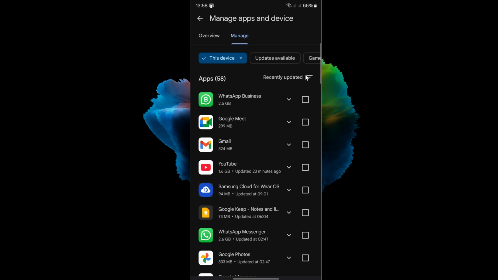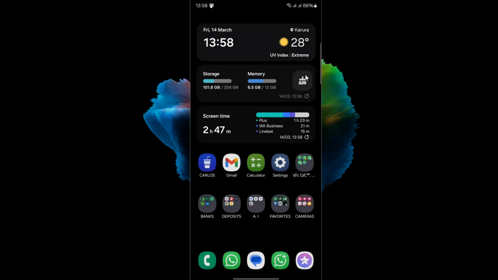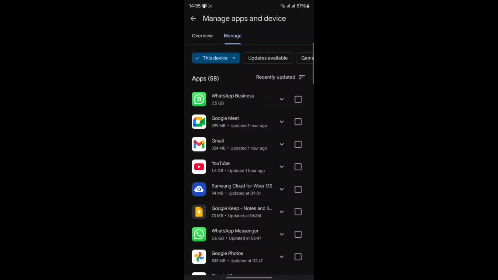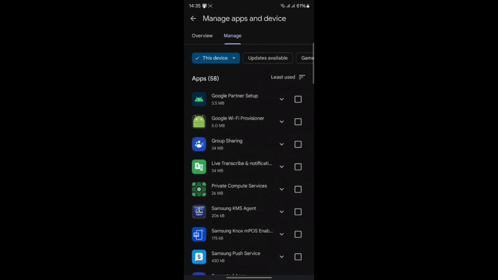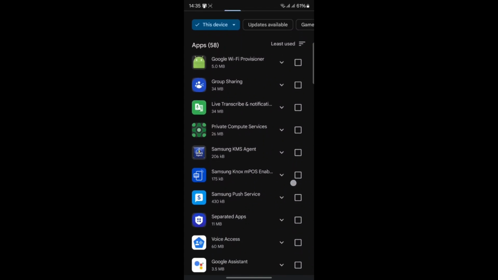Removing unused apps not only saves space but also reduces background processes that slow your phone down. To make this even more effective, sort apps by last used so you can instantly identify the ones you haven't touched in months. Decluttering has never been this easy. A streamlined phone means a faster, more efficient device that gives you the best user experience possible.